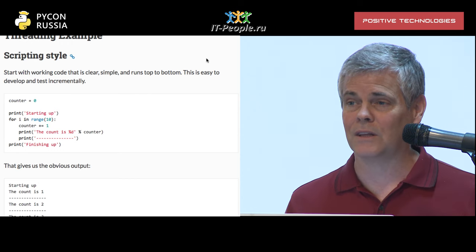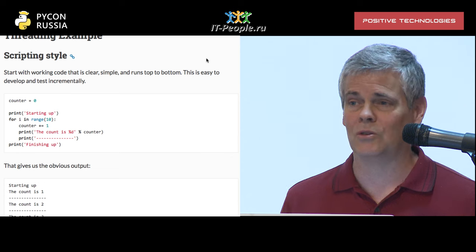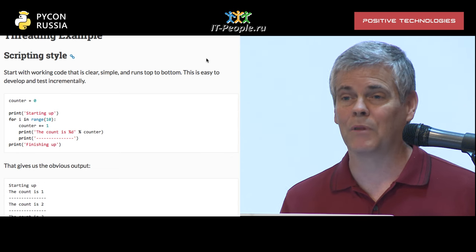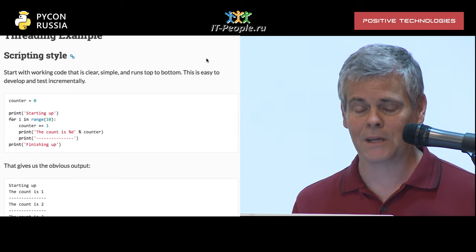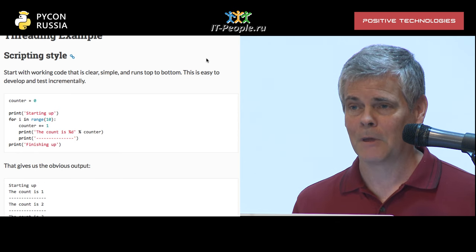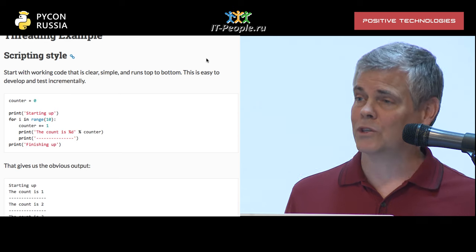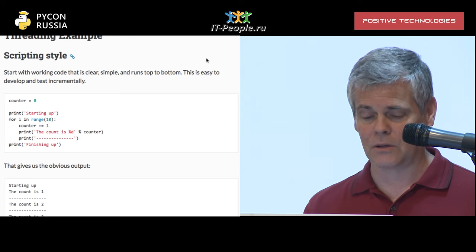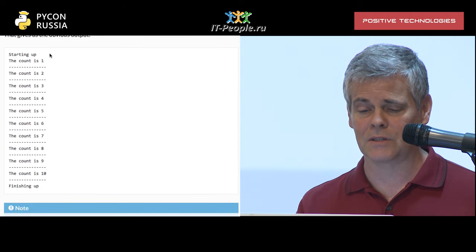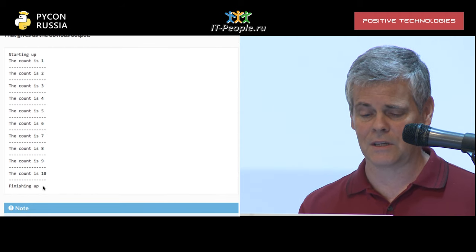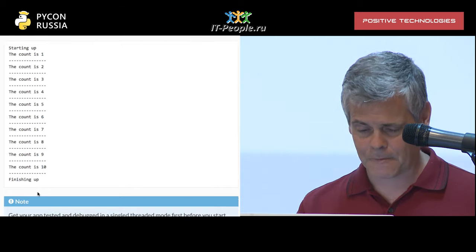It lets you concretely see your results. It lets you test as you go. And people can reliably knock out code, even if they have very little programming background. Is this a pretty useful style? In fact, it is. Now, once you've got this, you can always move things into functions. But let's take a look at the output. The obvious output is it starts up, it counts to 10, and says finishing up.